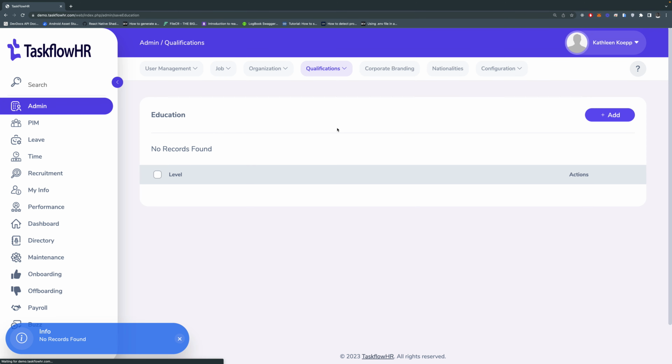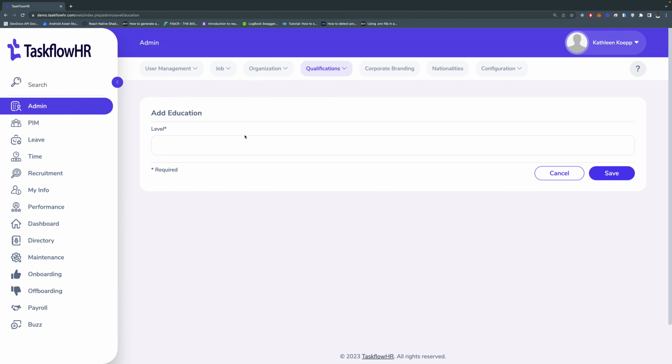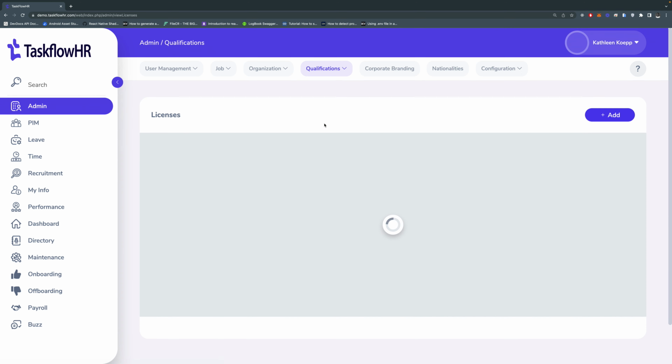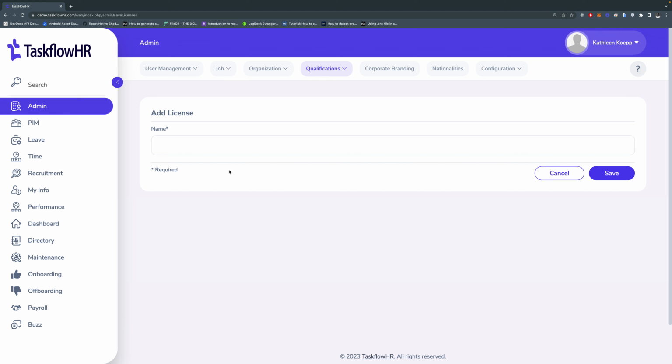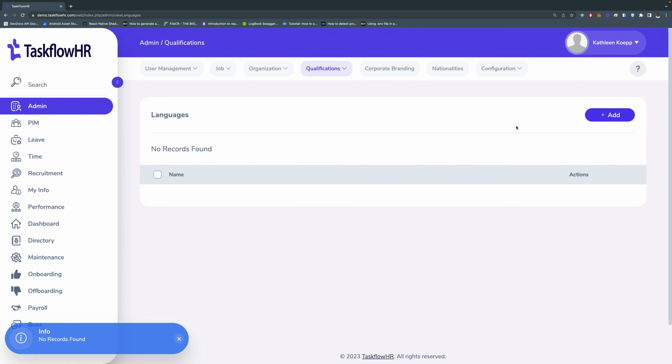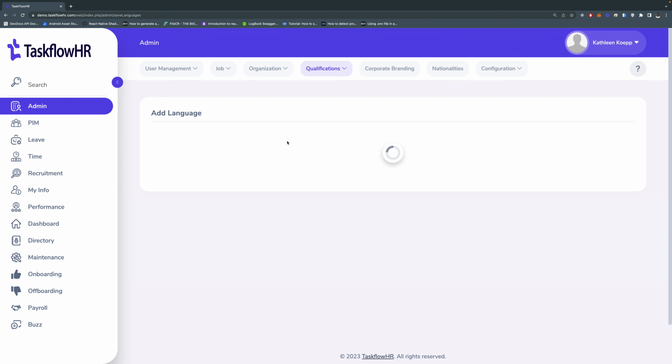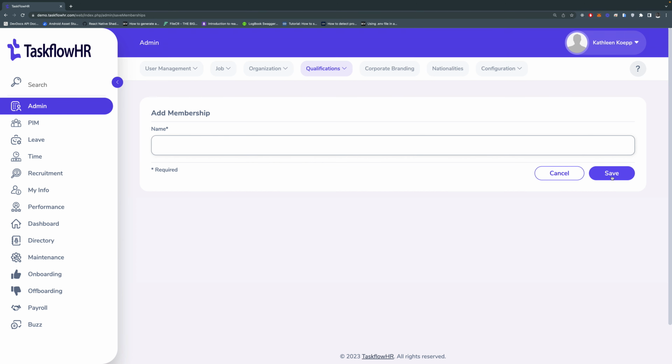For education, you can also add that as well. It's the same thing. Education, you can add a level. So if you want to add a level, you add a level and save it out. And then for licenses as well, you have the add button here. You click it, it brings you here. You can add a license, the name of the license, you save this out. You can have languages as well. You can add it right from here. You can add a name and save. And then you have memberships. You can also add the name of the membership and also save that out right here.